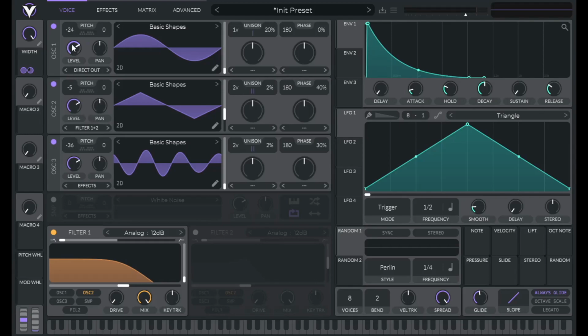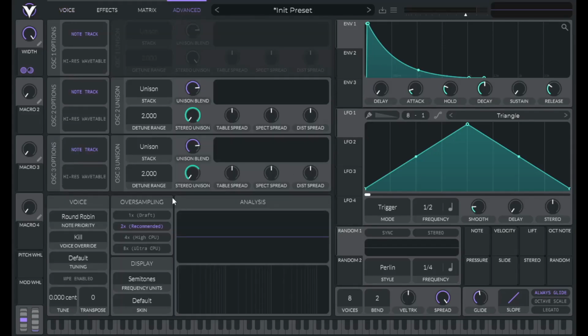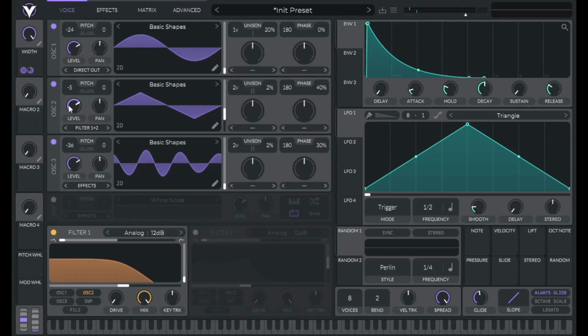So let's change the levels here between the three oscillators. Let's try to balance this out a little bit more. So you'll notice in the spectral analysis here, our triangle is too loud. It's louder than our sub. So let's turn this down quite a bit.